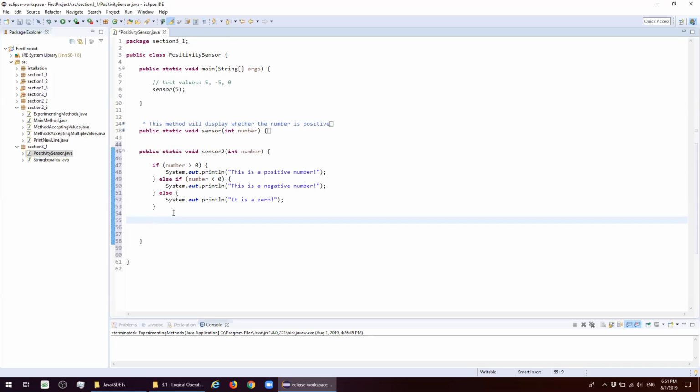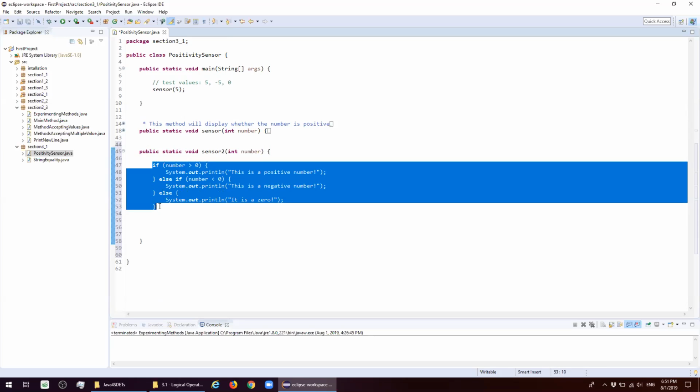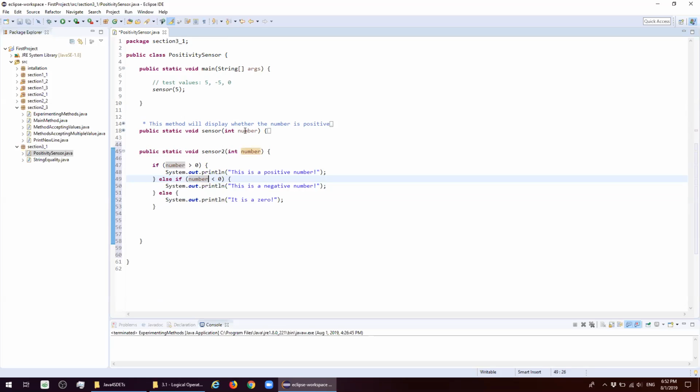So what we did previously, since this is a copy paste of our sensor method, I'll just go over and remind us what our sensor method did. Our sensor method accepted the int parameter, passed that int parameter into our if statement, and checked if that number is greater than 0. If that number was greater than 0, it printed out this is a positive number.